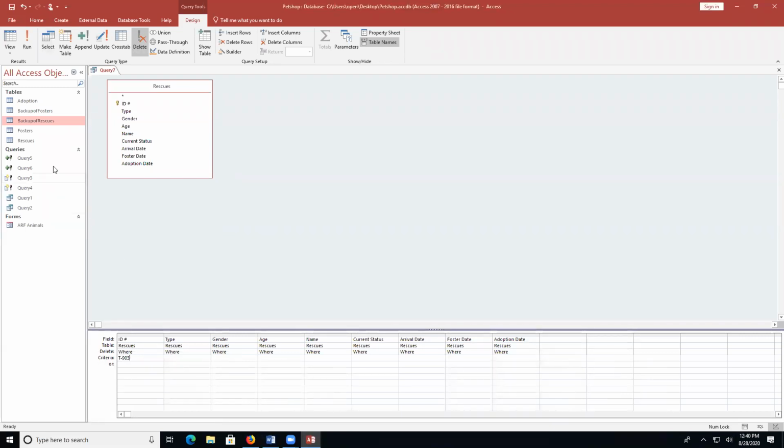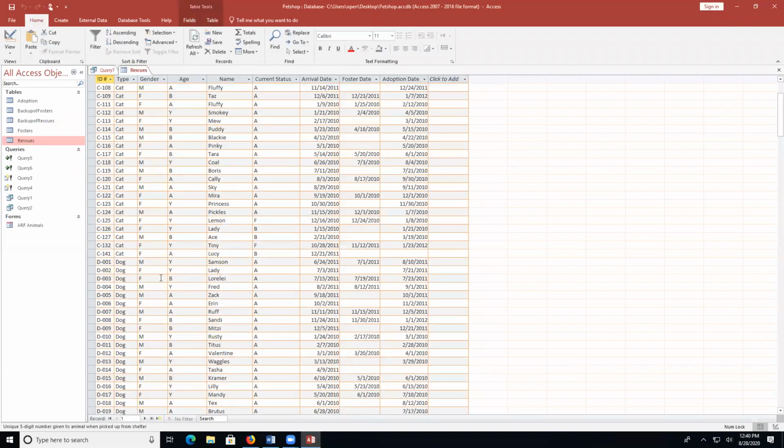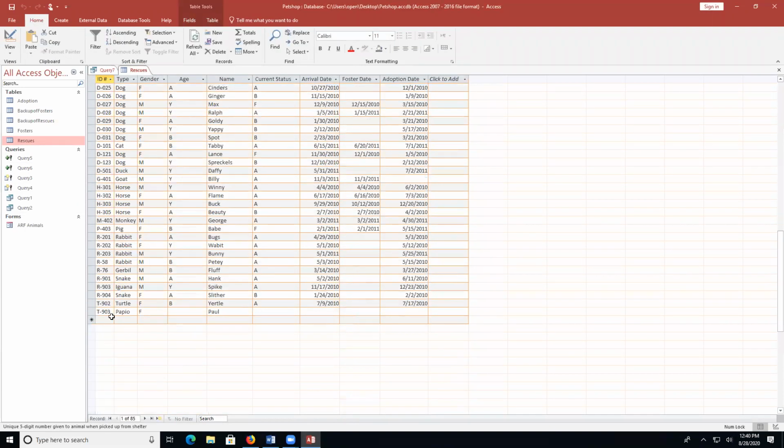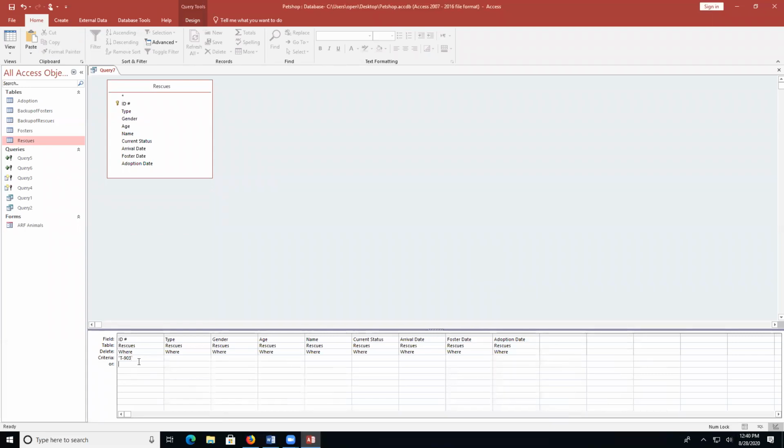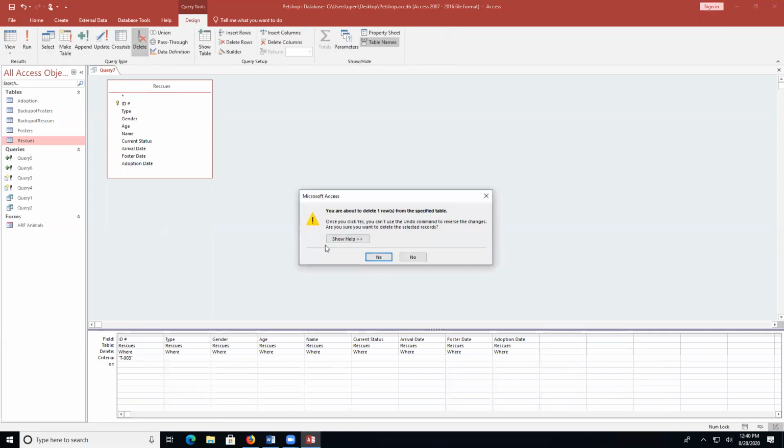Now, again, here in the rescues table, I have the Papio, and the ID is T-903. So I said for criteria T-903. Okay, let's see if it works. I'm going to run it. You're about to delete one row, say yes.